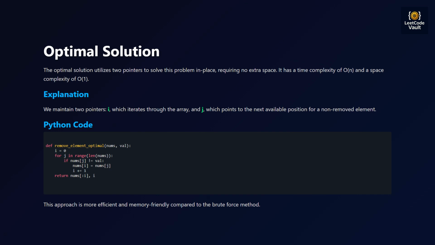Optimal solution. The optimal approach uses two pointers, a slow pointer and a fast pointer. The fast pointer iterates through the entire array. If the value at the fast pointer is not equal to the target value, we copy it to the position indicated by the slow pointer and increment the slow pointer. This cleverly modifies the array in place.